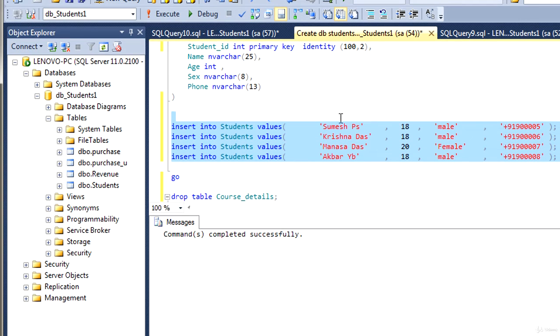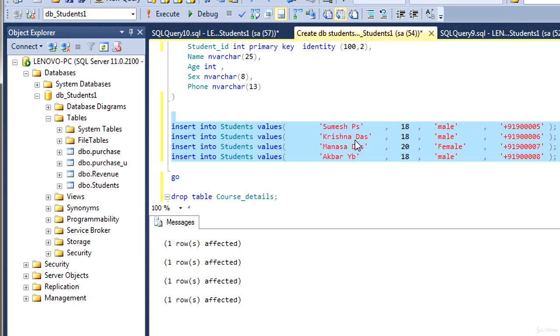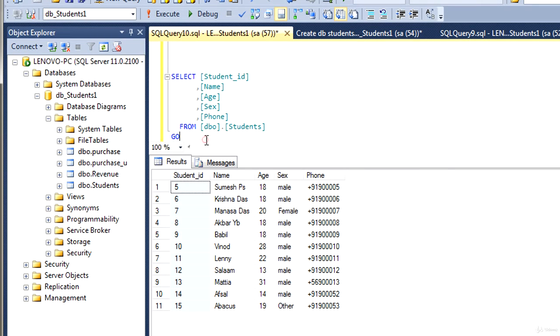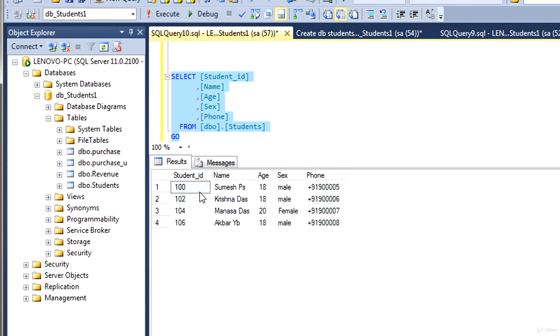Now we are going to insert some records. We don't need to specify student ID. So if you execute, 4 records we inserted, and let's see what the values are. Earlier there were so many values, now we have only 4 records in student. If you execute select student ID, name, age, sex, phone from student, we will get 4 records, and you could see student ID is 100, 102, 104, 106.